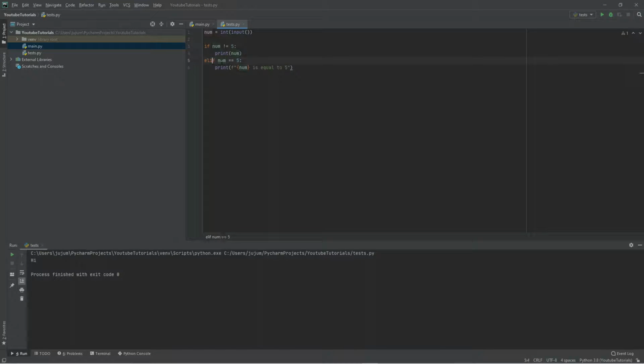But else if the number is equal to 5, or yeah, I could have just said an else. Could change that. Else we could just print num is equal to 5, because that would also answer the condition. I'll show you both ways.